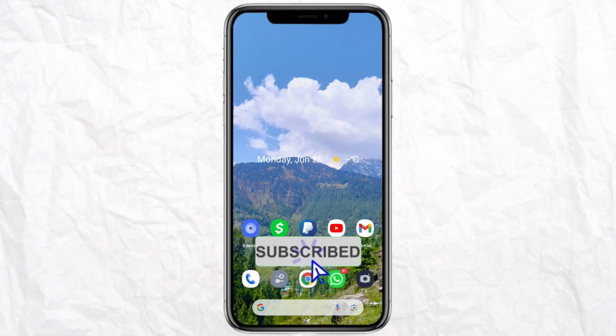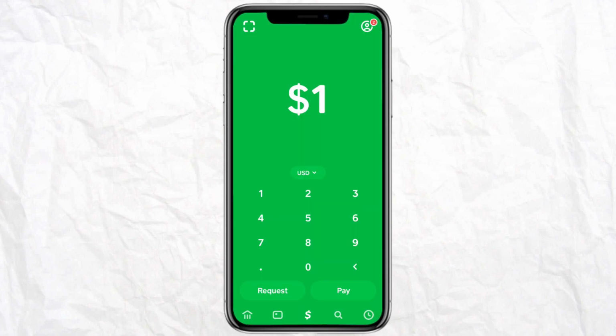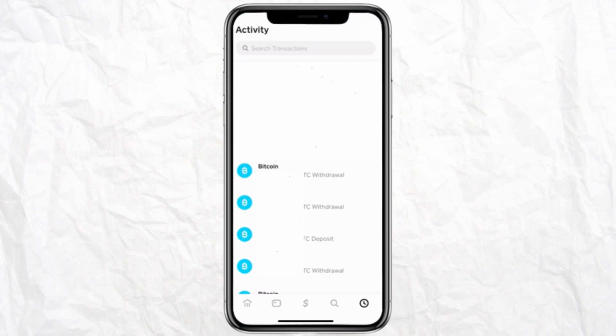In today's video, I'm gonna tell you how to find transaction ID on Cashapp. So first of all, just open your Cashapp and here just click on the activity icon at the bottom right corner of your mobile screen.